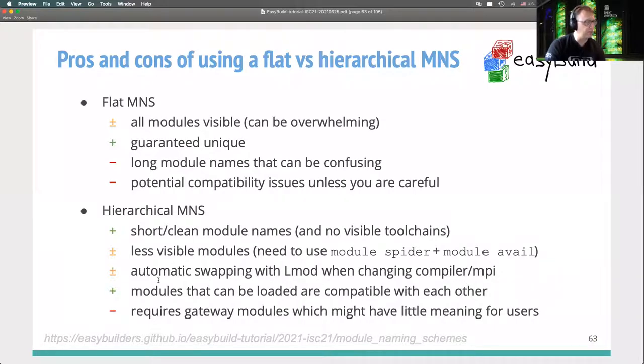The very good point next to the short module names is that if you can load modules together, that means they are compatible with each other. So there's no way that you can accidentally load modules that were built with different compilers because they're located in different places. And unless you try very hard, you will not be able to load them together. And the gateway modules like the GCC and MPI, and this will become more clear in the demo as well, that's also a bit of a necessary evil, let's say, in a hierarchical module naming scheme. So end users are forced to load a compiler and an MPI first before they get access to the actual software they care about. So this may be a bit confusing or may have little meaning depending on how experienced your users are.